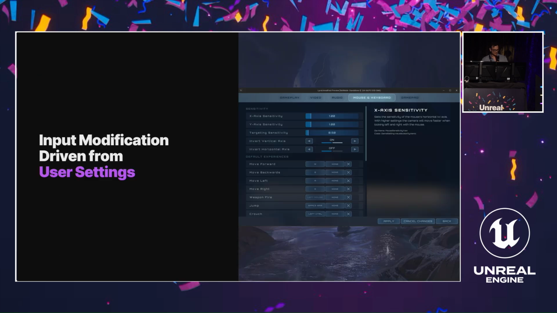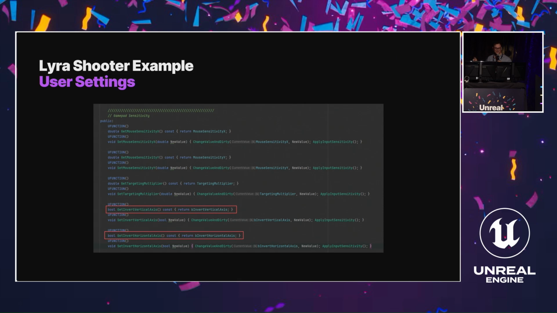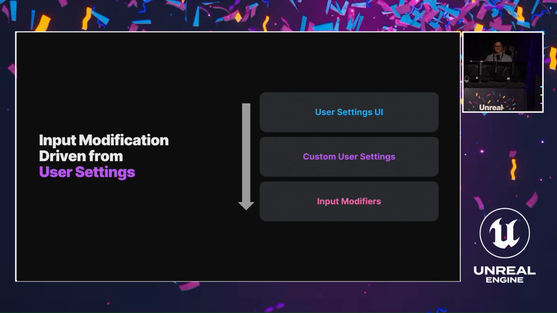So inside of the aim inversion modifier, which we looked at previously, I've just highlighted two function calls that demonstrate this pattern. Here we see that the raw input value will only be inverted based on a property stored inside of the user settings. And then when we look inside of the user settings class, we see that there are actually a large number of input related settings that could be toggled on or off by a user to allow for more customizable control schemes. So if you're looking to replicate this approach in your own input system, you could follow this process to do it.